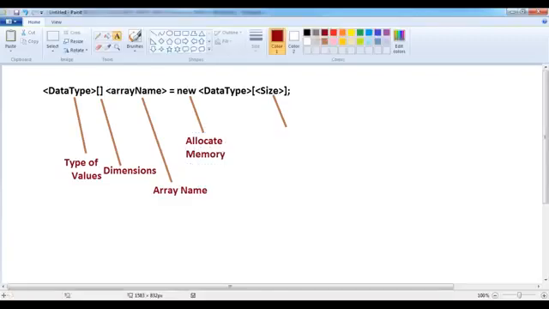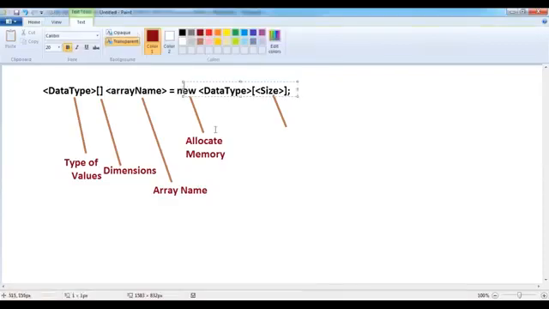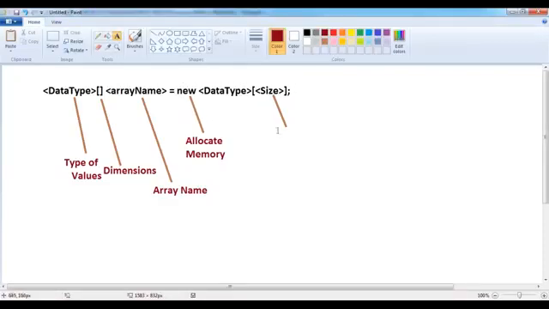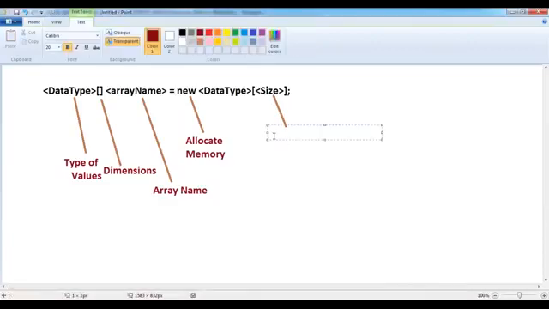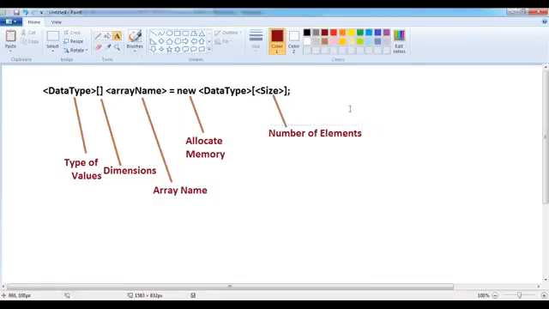Whenever I'm storing not only one but multiple values inside the array, how can we allocate the memory? This new keyword takes care of allocating the memory. How much memory is allocated depends upon the size. What do you mean by size? Size indicates the number of elements that can be stored inside the array.